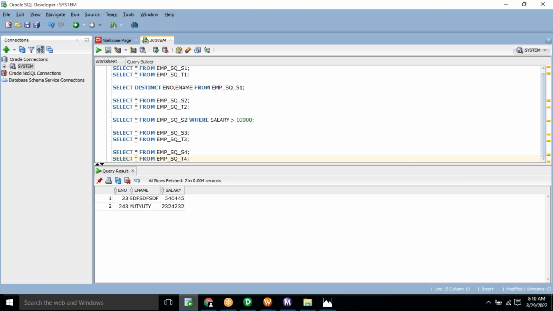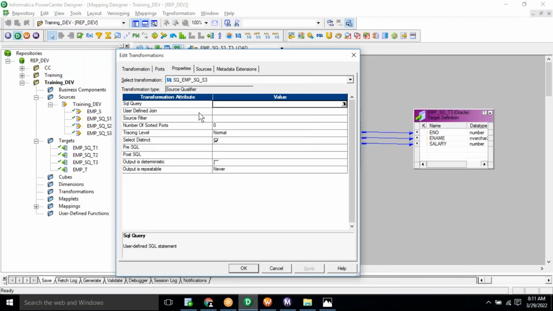So if everything is fine, then yes, you know how to write a query in pre-SQL, post-SQL and SQL query. These are the properties which we have in the source qualifier. We have other properties also, user defined join, source filter and sorted input. All these we never use. So you just concentrate on SQL query, select distinct, pre-SQL and post-SQL. All the other properties we do not use, we no need to check those things. So only these properties you can learn.